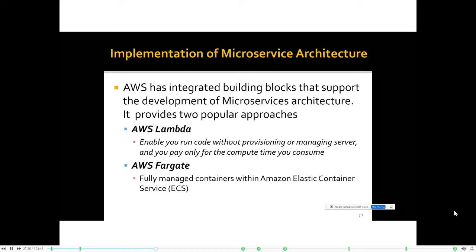The first one is AWS Lambda. It enables you to run code without provisioning and managing servers, and you pay only for the compute time you consume. This will be our focus for these two weeks. The second one is AWS Fargate.